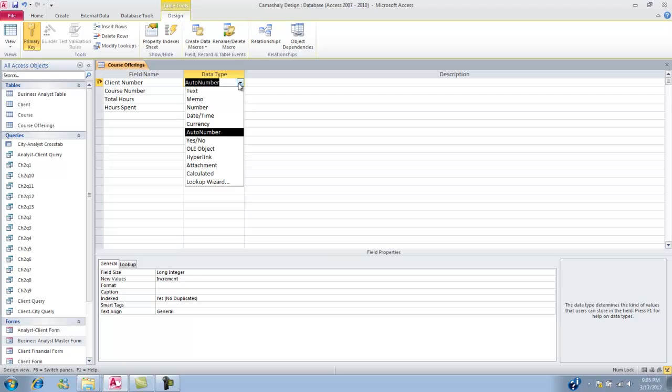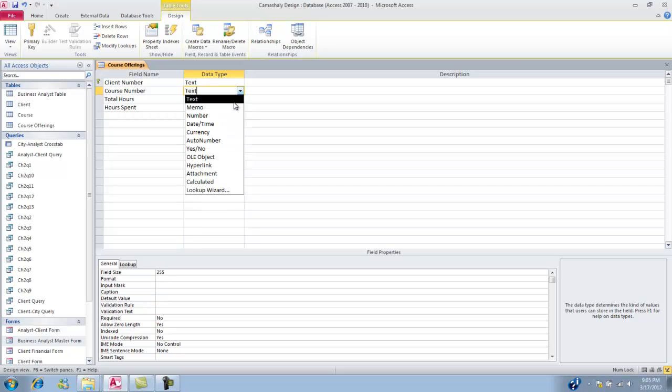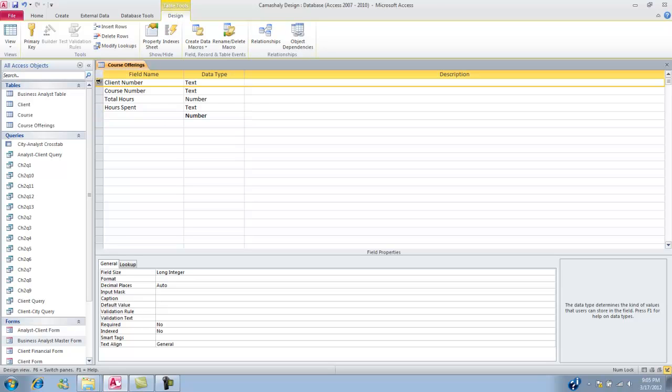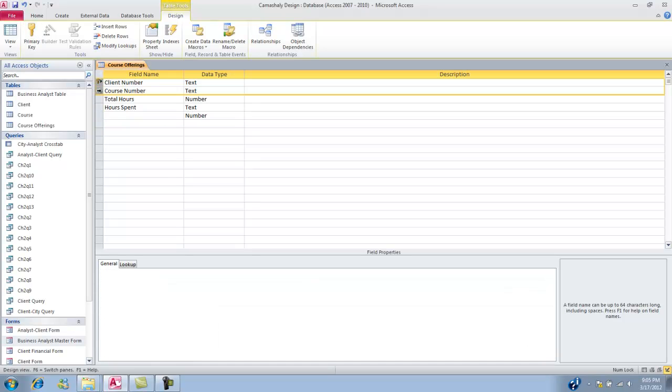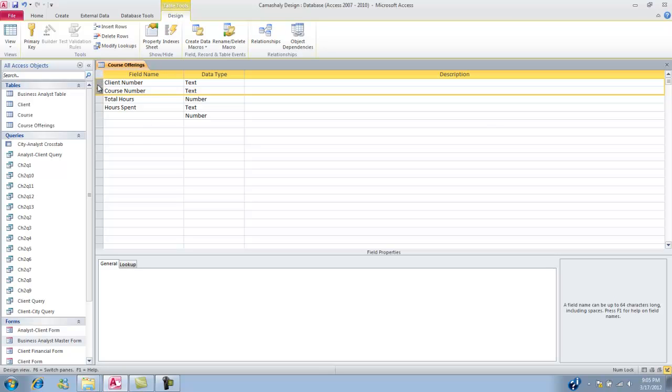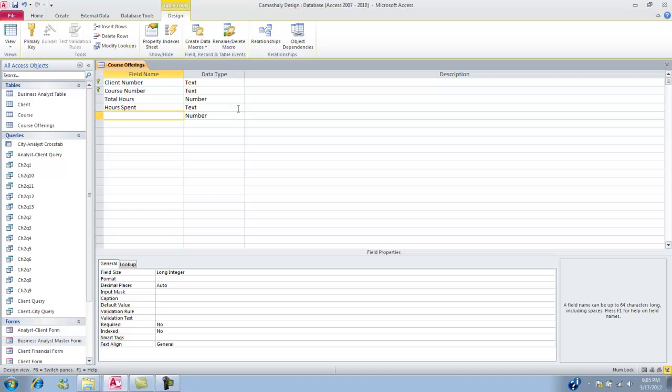The field types are text, text, number, number. And this one actually has two primary keys. So the way you do this is hold down Shift and highlight both fields, and then right click, go to primary key. I didn't do it right. Let me try it again. Keep holding down Shift, go to primary key, and it puts a key in both of them there. Hours spent should be number.